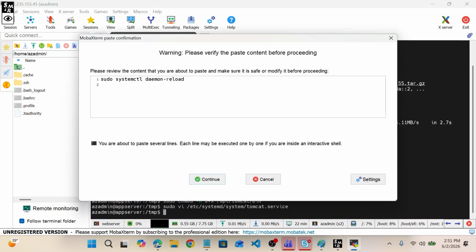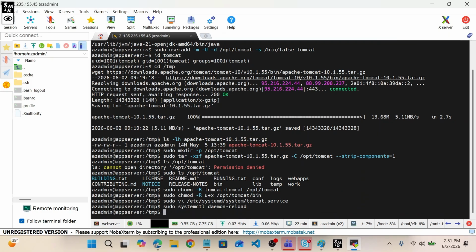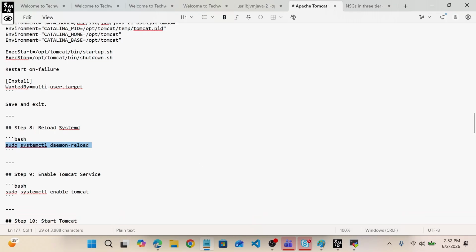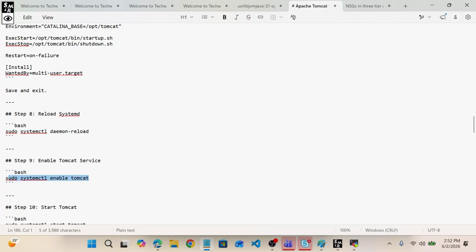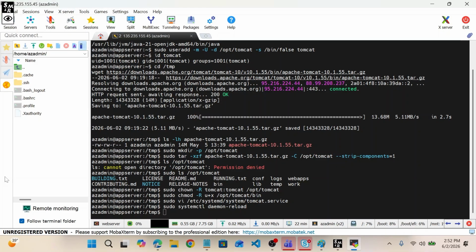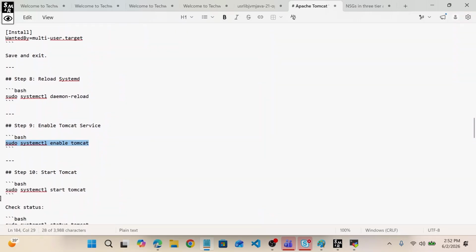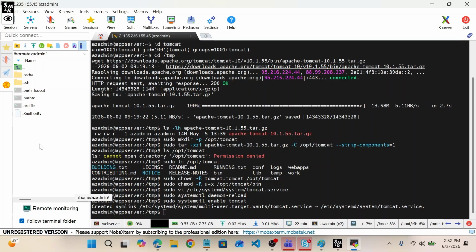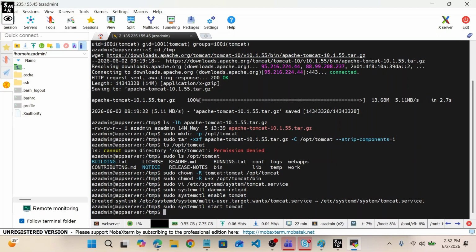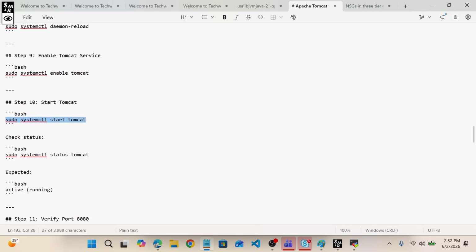Just enter this, continue. Once that is done, you have to enable the tomcat service. Once it is enabled, you can start the service. This is the command to start the service. Okay, started, and you can see the status now. Once the status is active, you can see the active running status here.